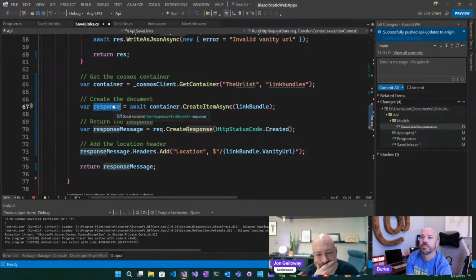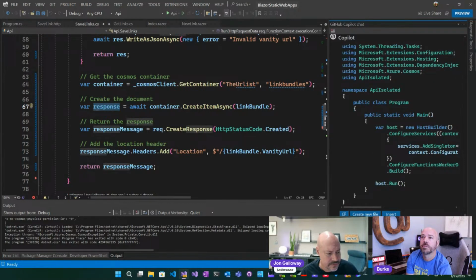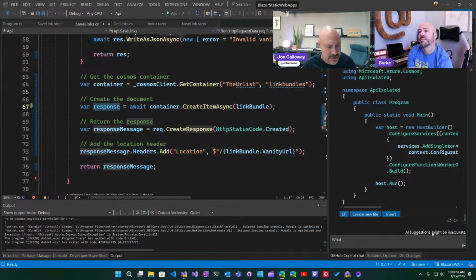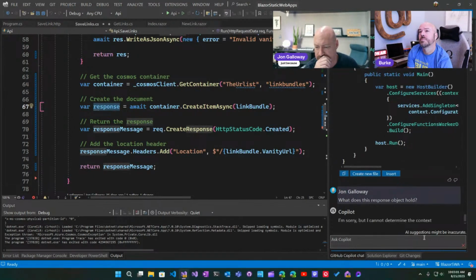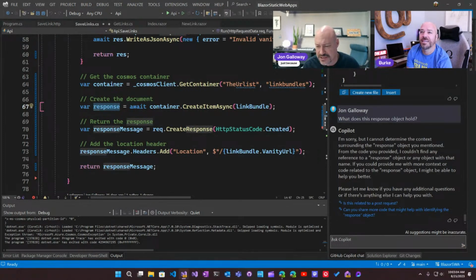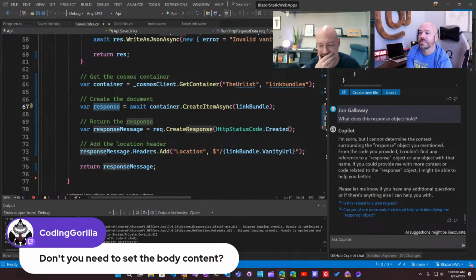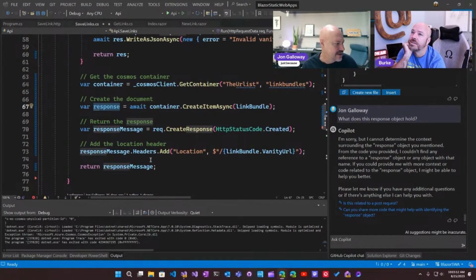Let me ask that. Oh, let me move that here. Does this response object hold? Yeah, Coding Gorilla, this is what I'm thinking through here. I think we do need to set the response. Yeah, you need to set the body because the response isn't included anywhere in there. Yeah. Okay, so set the body.